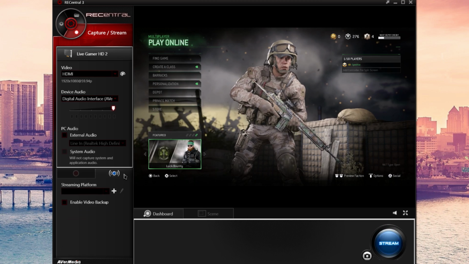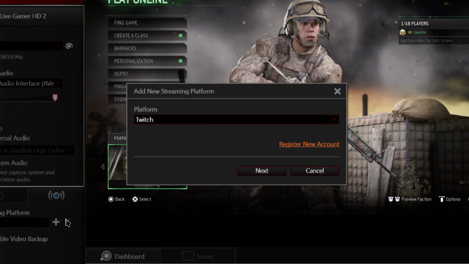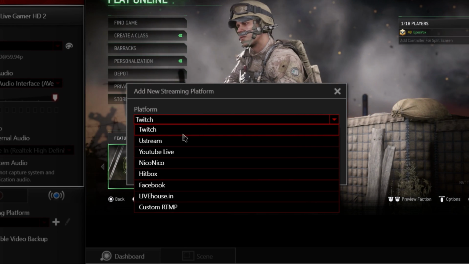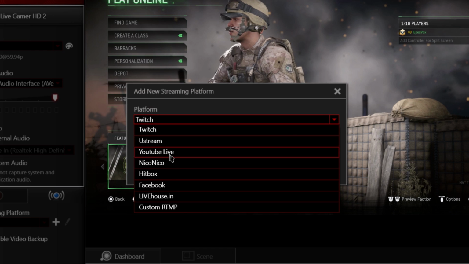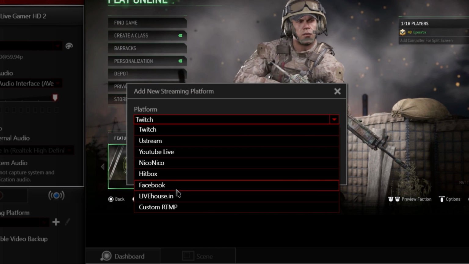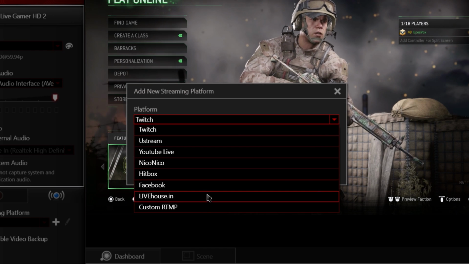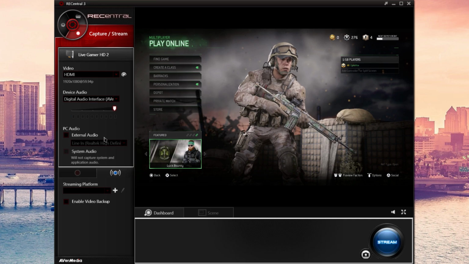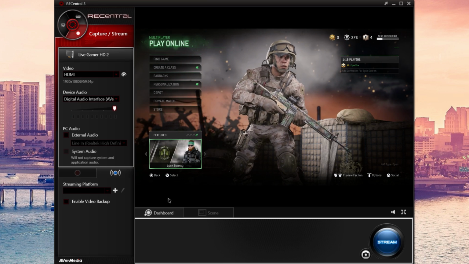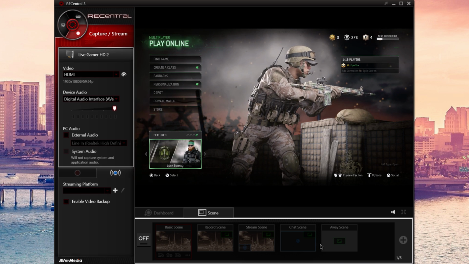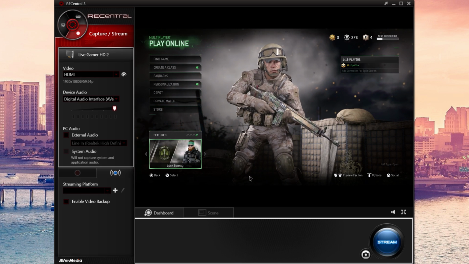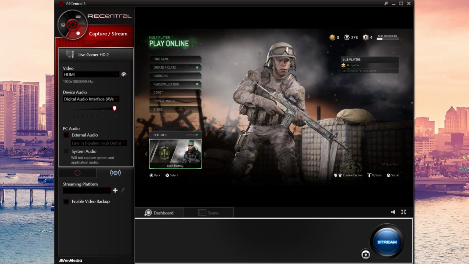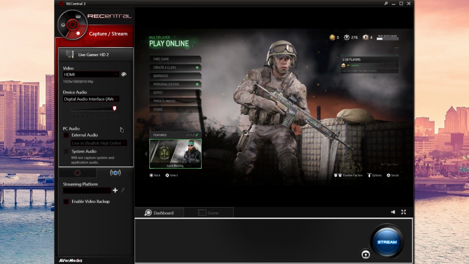Now, you can stream through the software as well. You can choose a streaming platform. Twitch, Ustream, YouTube, Nico, Hitbox, Facebook, livehouse.in, or a custom server if you need to stream to a platform not listed here. I don't really mess with streaming from this because it's going to be super basic. You can set up scenes, kind of like I've got a software, but IMO, it's not super up to date yet. I'm not using this, but you do have that option.